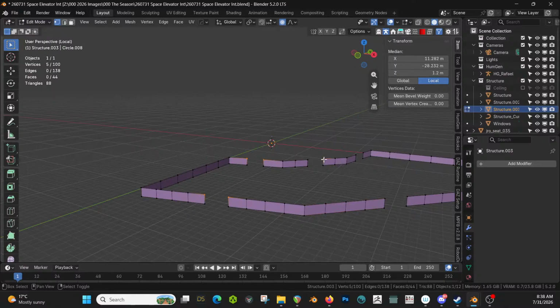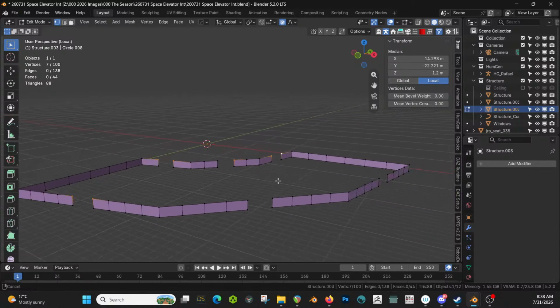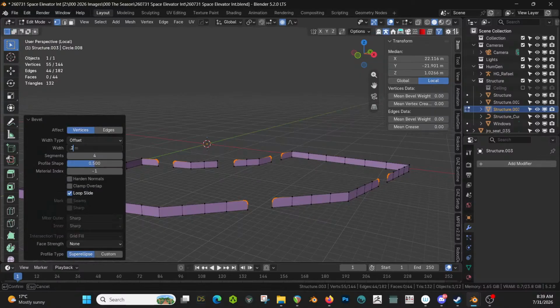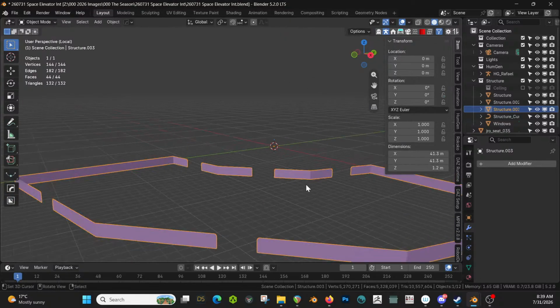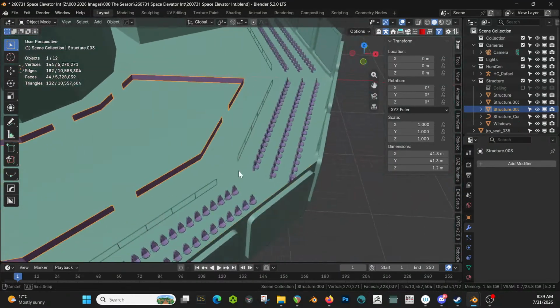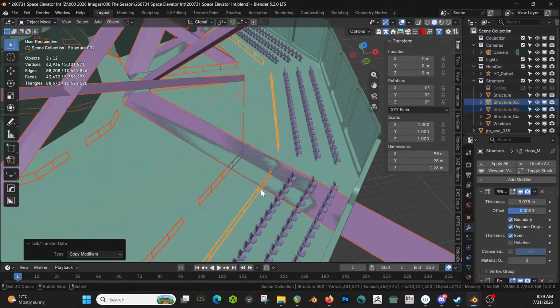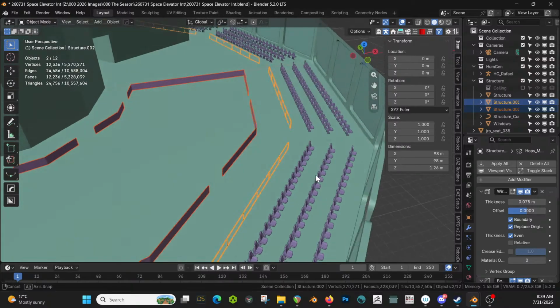Select all those. I don't remember exactly what I beveled them to. I want to say 0.2. 0.2 seems about right. And then we're going to just take that and this and link modifiers, and we'll get rid of them. Okay. Maybe not.